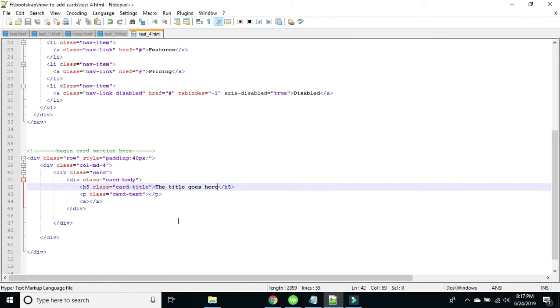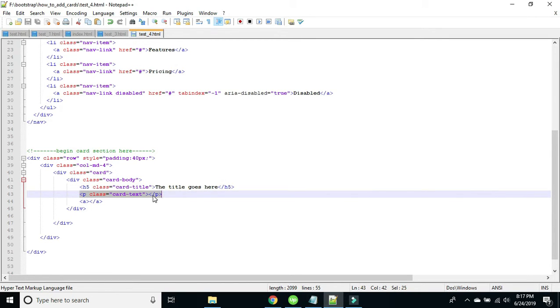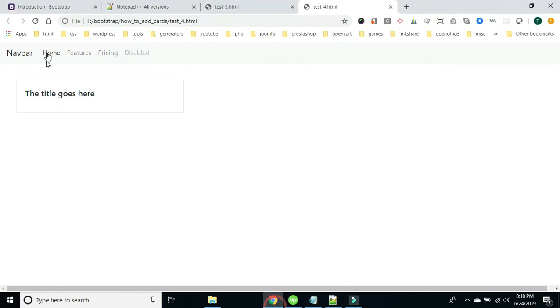Okay, so now on the next line, which has my paragraph tag, which is assigned the class of card text, I want to put some text in there. I'll put whatever text you would like goes here. Say whatever you want. Okay, and Control S. Go back to my page, refresh my page, and you see my text is there.